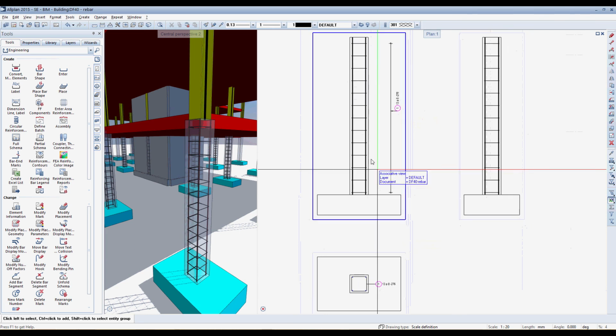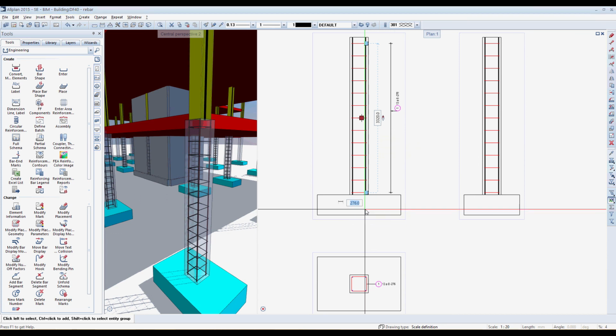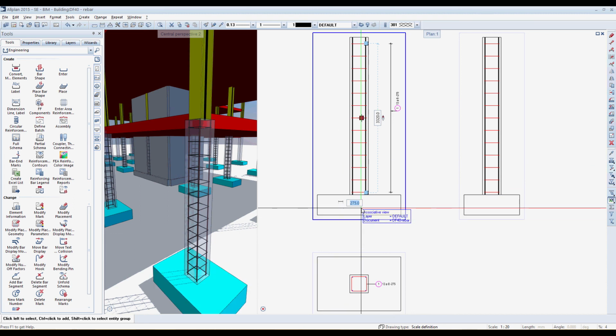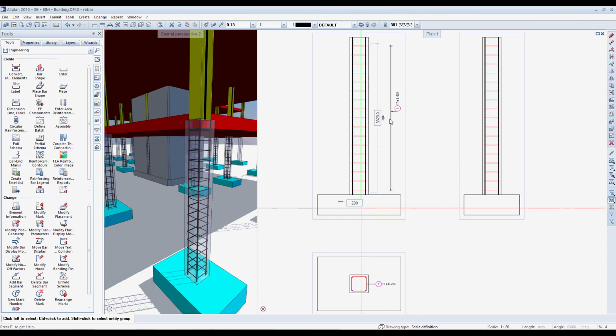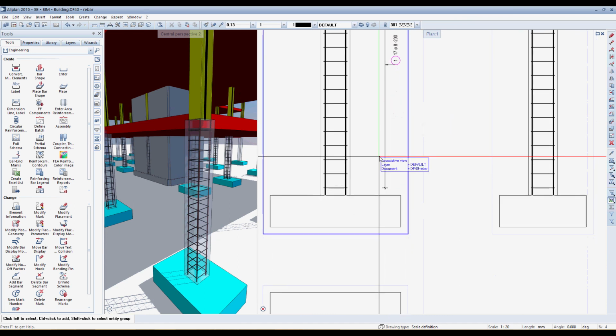And let's see, what else can we display? So we can also change the bar distance. For example, instead of 276 I can pick 200 or 75, and you can immediately see it changing in the model. Also on the left you can see it. Also in the legend you can see it changing everywhere.